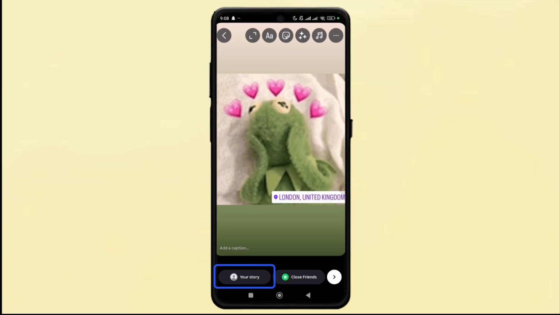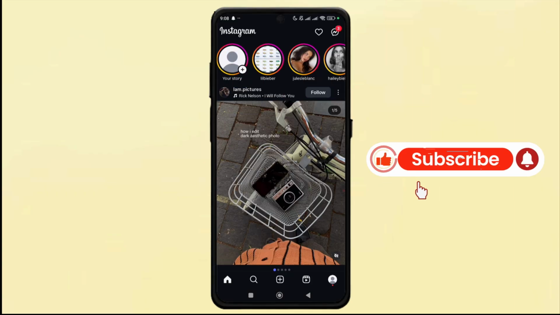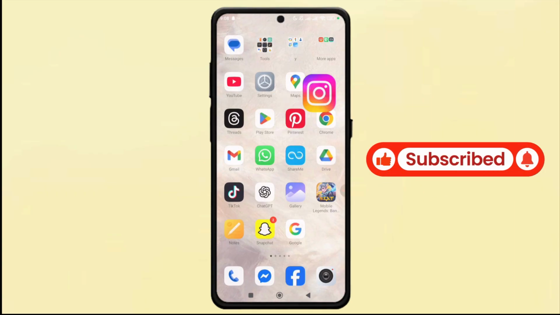Lastly, click on your story to share it with your followers. And that's it. You have successfully learned how to add a location on Instagram story.